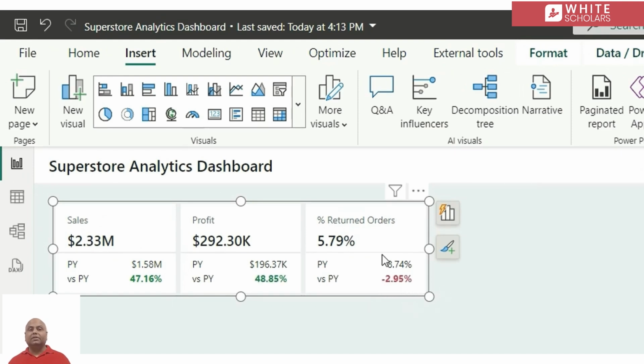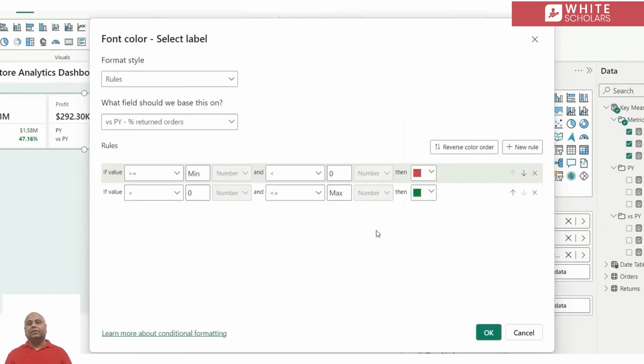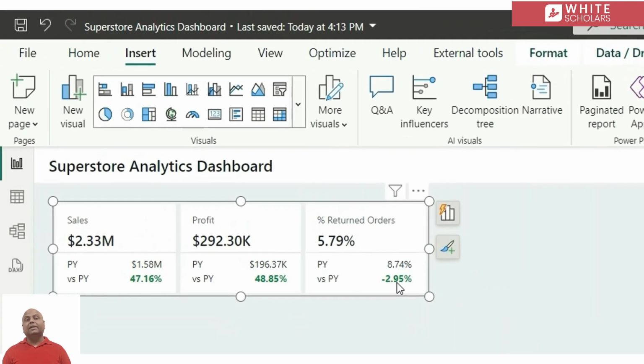One more thing to note, percentage returned orders. If the percentage of returned orders is decreasing, it is good for the company because their number of returned orders are decreasing. So we will mark this negative value as green and the positive value as red. We can go to the conditional formatting again and we can reverse the color order and click on OK. So now it is green.